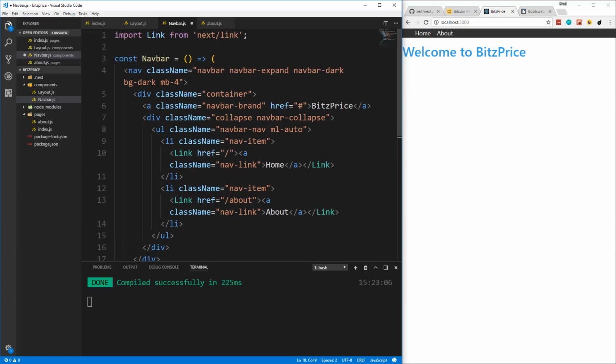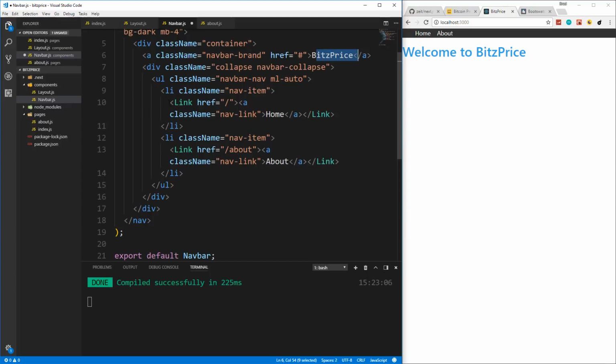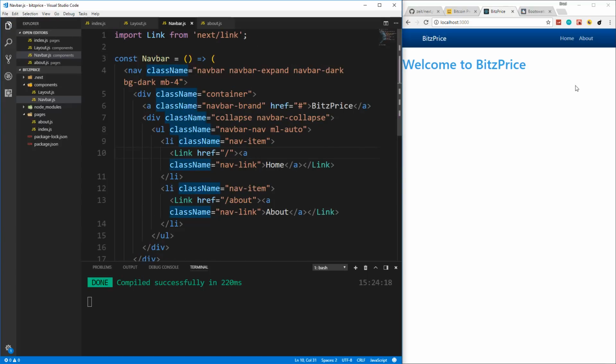Basically we just have a nav tag. We're using className instead of class because that's how it goes in React. We're using a navbar-dark class. mb-4 is just a margin bottom that pushes stuff down. We have our brand, and then we have our two links which use the Link module. So let's save that, and there we go.